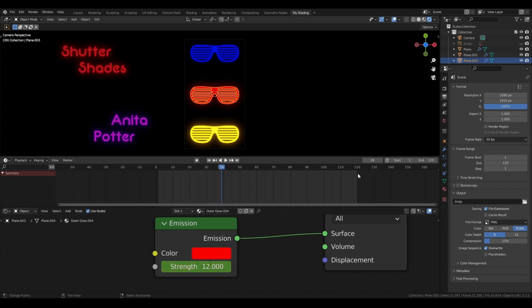9 is at 12. So on frame 120, I'm going to set that strength to 12. And then insert a keyframe. Let's rewind and watch them both. All right. Not the best animation in the world.